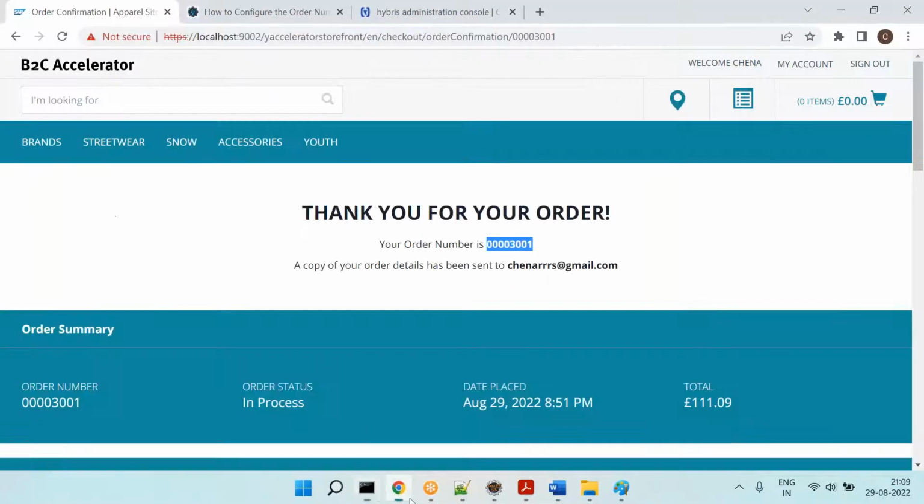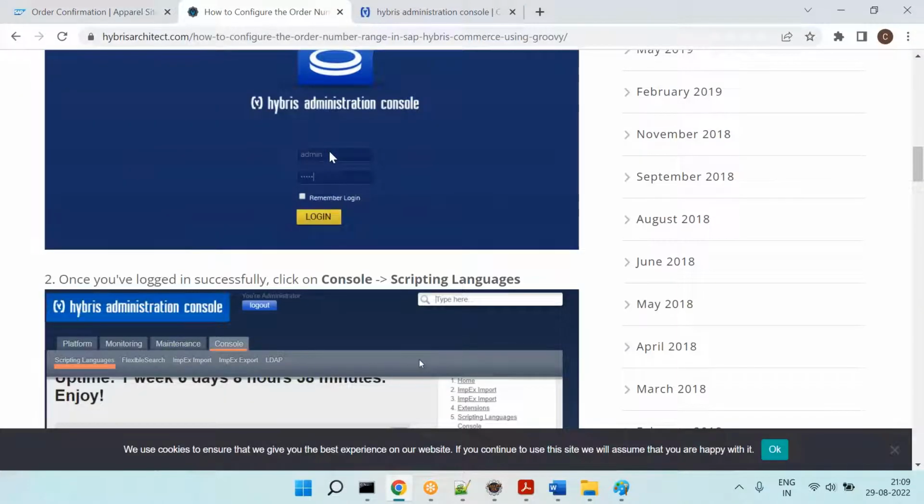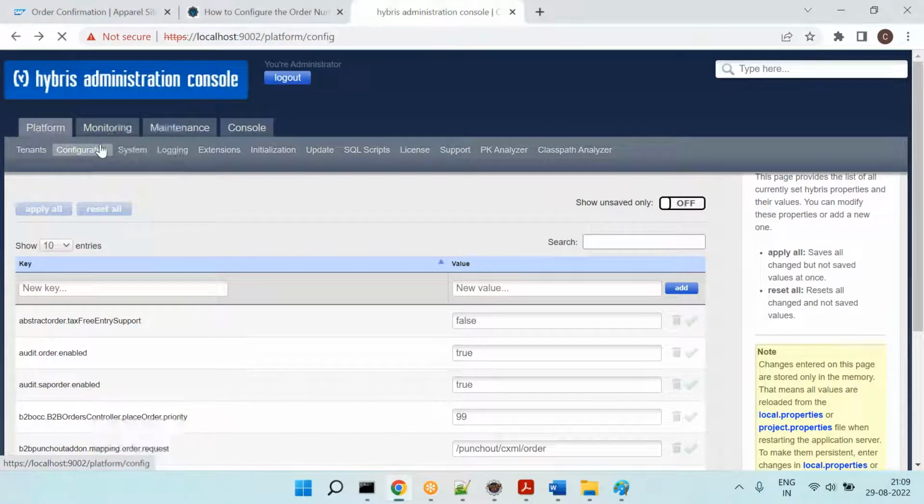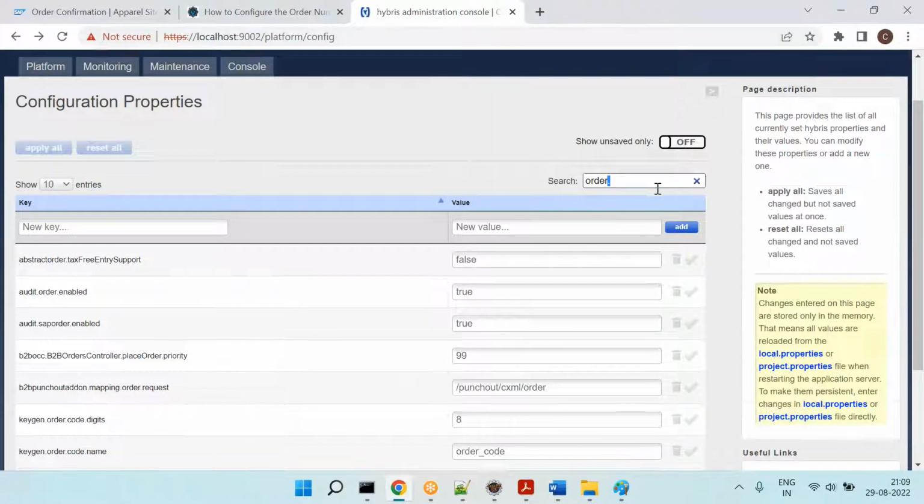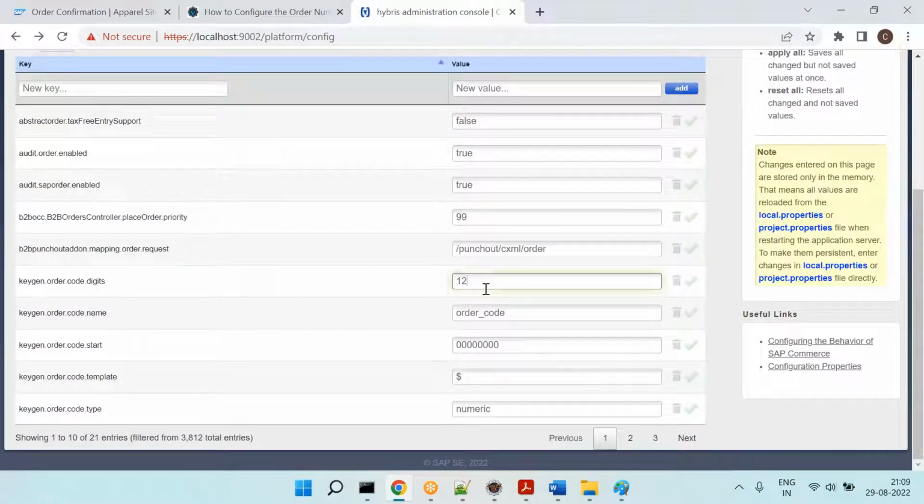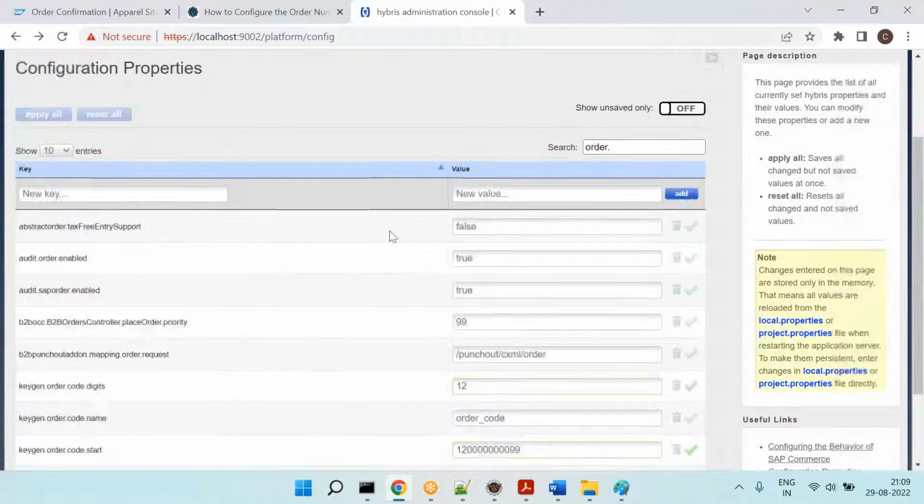Now the requirement is, I want to change this order number. Right now it is 8 digit. Let me change it to 12 digit, and I also want to start with 9,000 something. So 1, 2, 3, 4, and I want to start with 12 something. And here also I want to start with, let's say, 99, something like that. And I applied the properties.